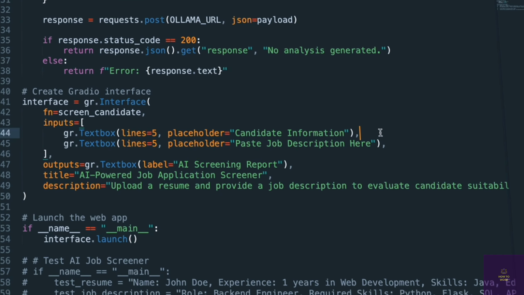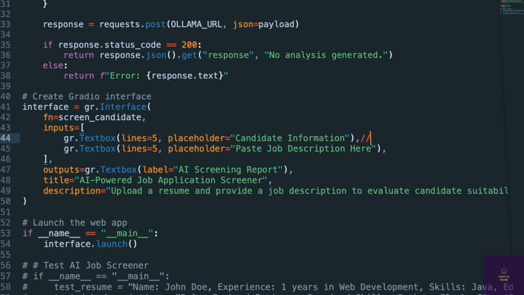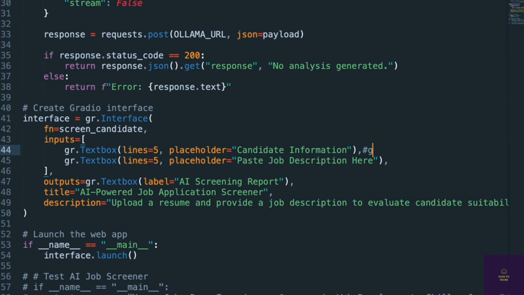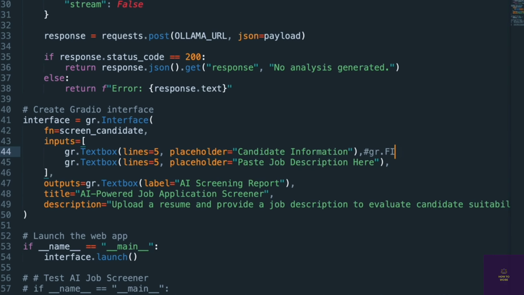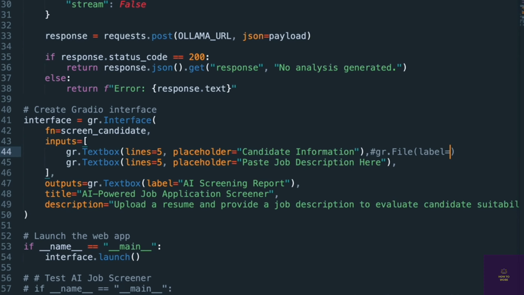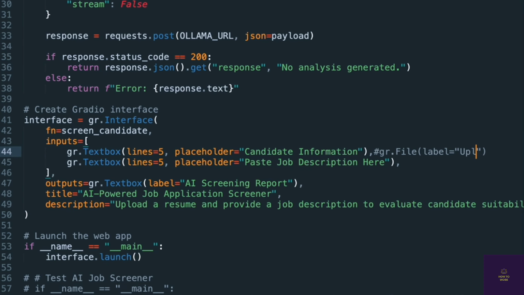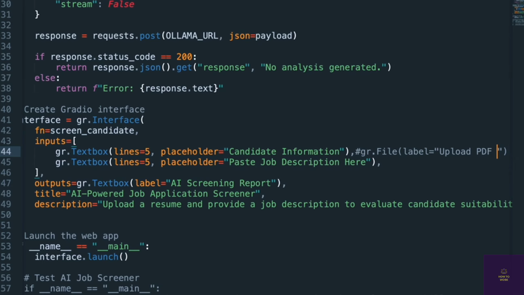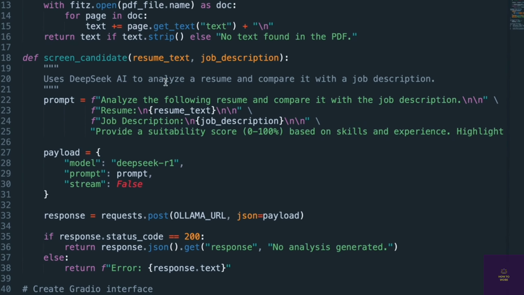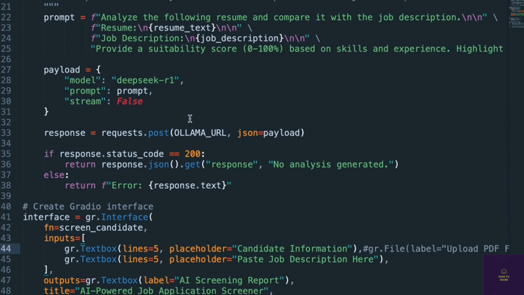Now, if you want to add upload functionality, instead of doing this, I can always say gr.File and then here I'll say label equal to upload PDF file, something like that, and that will take the PDF file. But then you'll have to make sure that you take that and call this extract text from PDF and then do that.